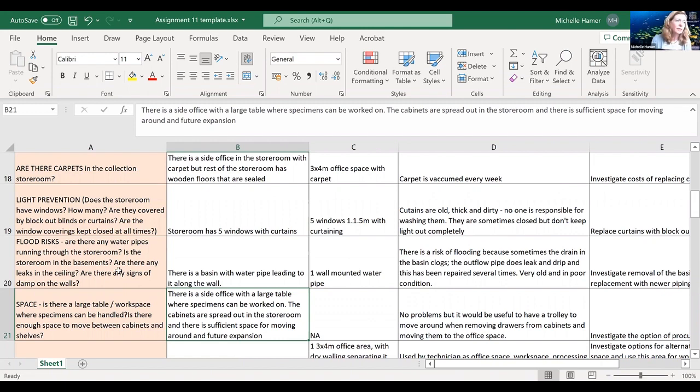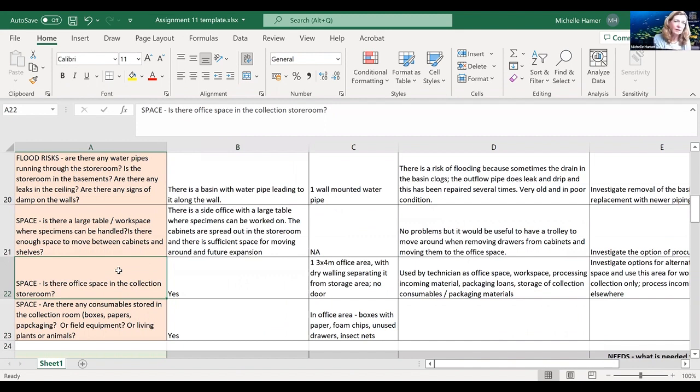And then is there office space in the collection storeroom? I think in quite a lot of institutions, there may be a little dedicated office space, but it's still inside the storeroom. And that brings a whole lot of risks. Are there people basically working, moving around, eating their lunch, bringing their bags in every day to the storeroom? So document what it is, how many people are in there, and do they sit there all day, or what do they do there?